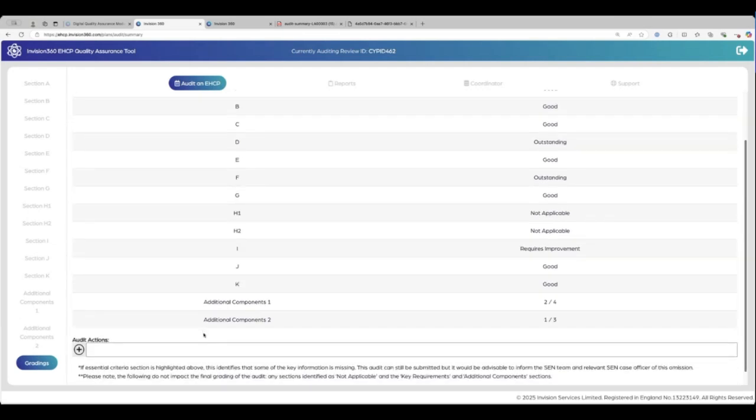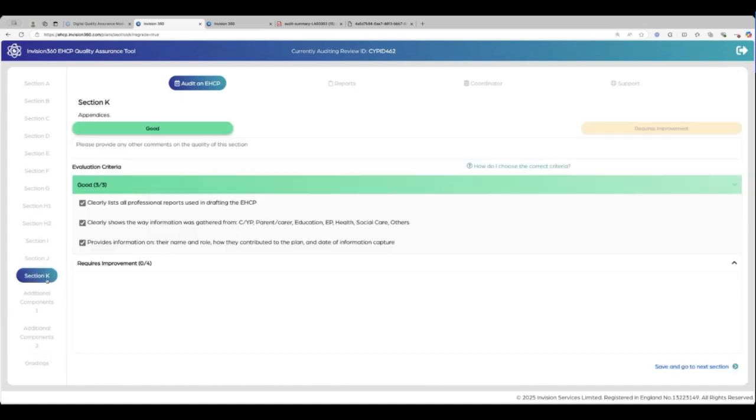And a few things to note are, with section K, it's just going to be good or requires improvement. We won't have all four of the bandings. And when you are doing an audit on the Invision360 EHCP tool, we're not auditing the advice that informs the EHCP. We're just auditing the EHCP as a finalised document. So section K will just ask whether it lists all of the professional reports used in drafting the EHCP, shows the way the information was gathered, and provides the full details on the person that's contributing to the plan.